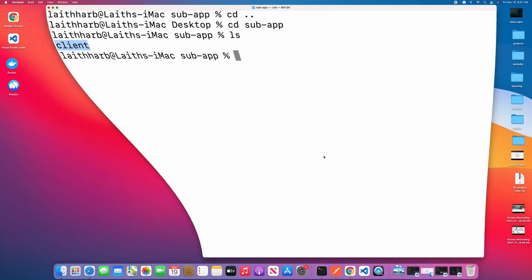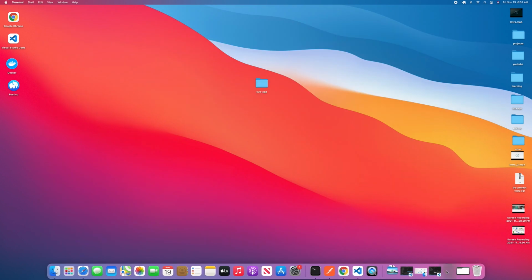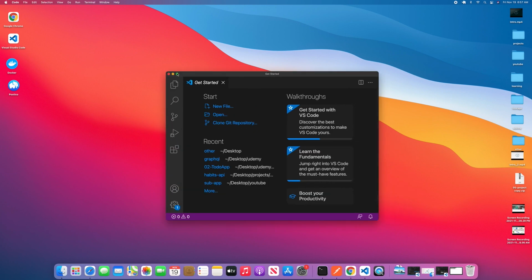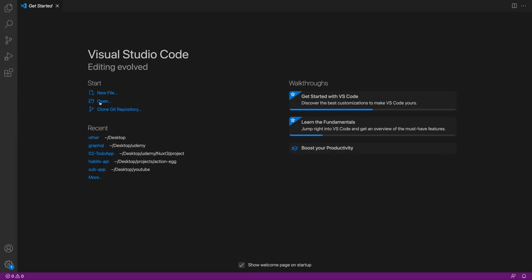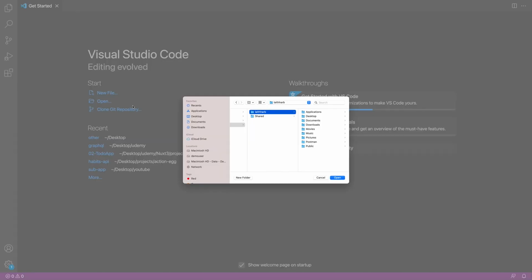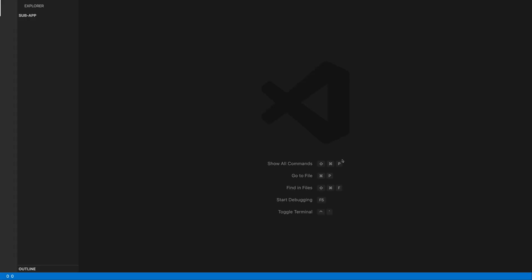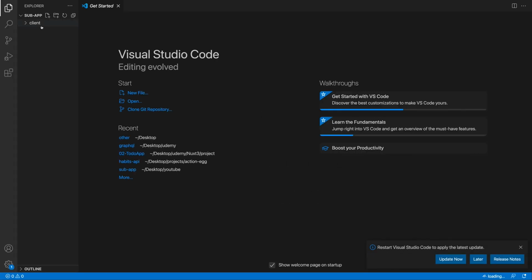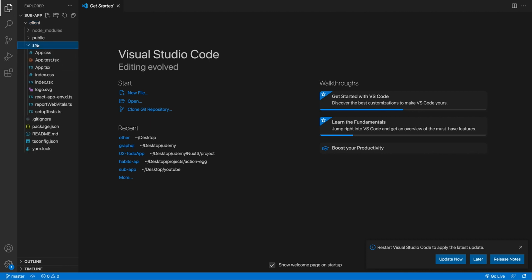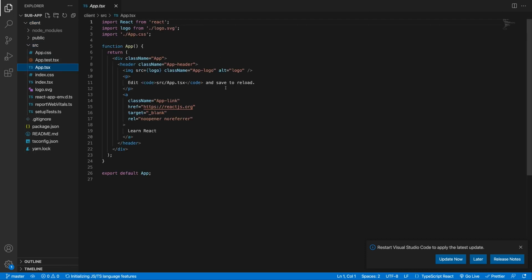So let's actually go ahead over here and let's open up VS Code or whatever text editor you choose. I highly recommend VS Code. Let's go open, and then let's go to our desktop, and then let's find our sub app. And now let's go ahead and open that up. And you can see here now we have this client. So we have this client, and this is again our React application, and it is built in TypeScript.